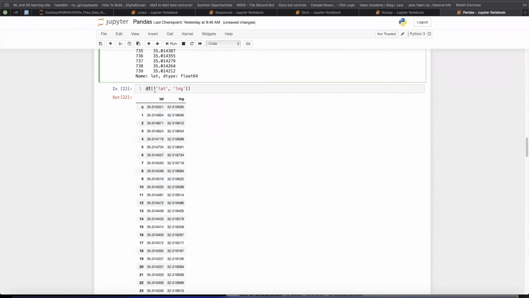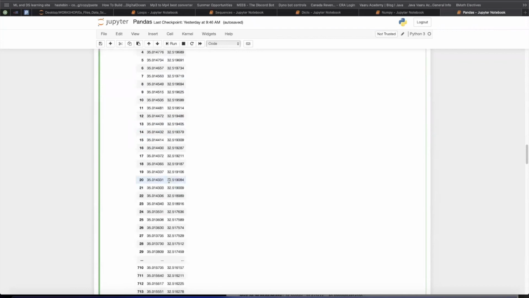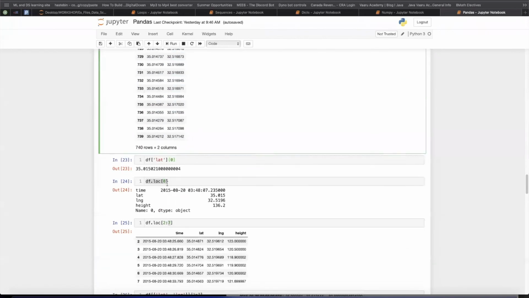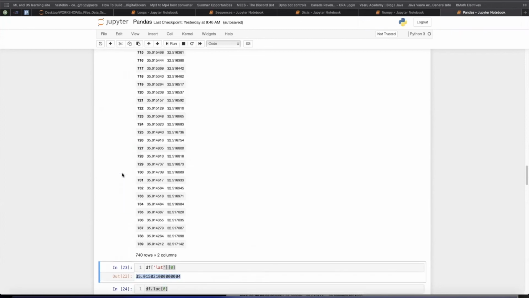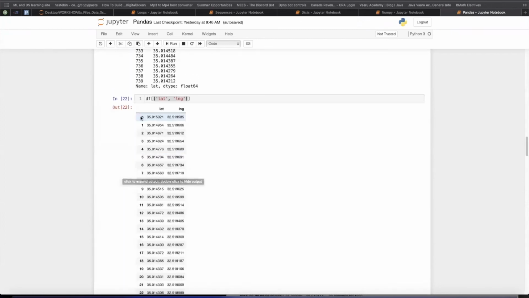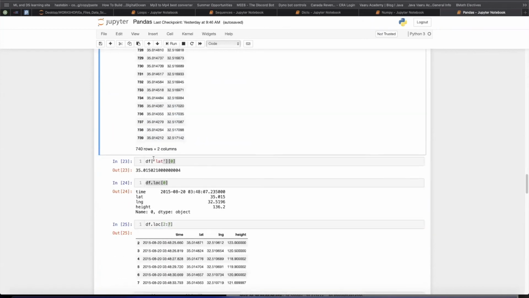And you can also do the same thing by putting two columns. You're getting 2 columns, right? And also you could specify a column, and then you could specify an index. We looked at indexing. It's getting a specific index, so we get 35.015. So where is this value coming from? Let's go back. We're calling index 0, and for latitude, 0 is 35.015.